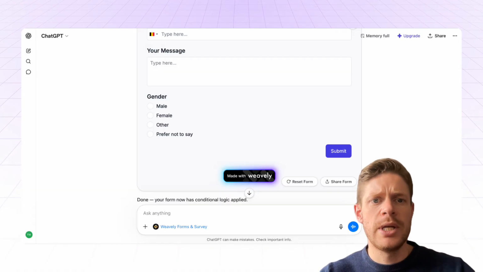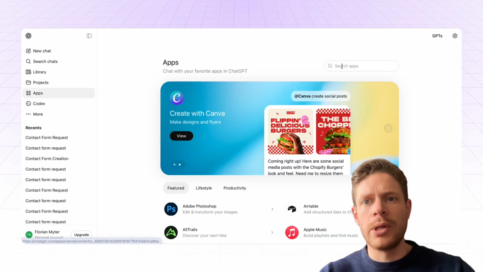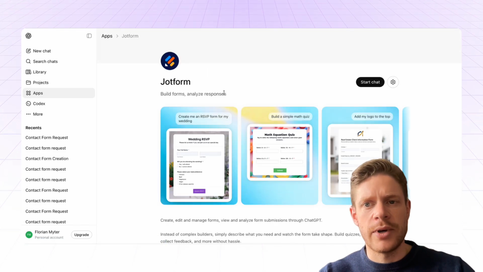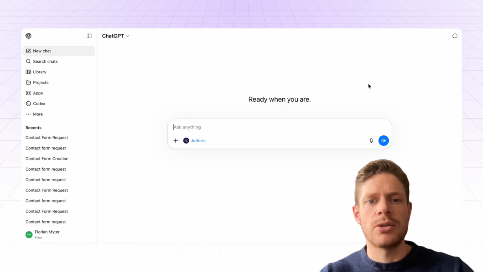So that's the first tool. The second tool that we'll be trying out is a well-known form builder called Jotform. If you search for Jotform in the app marketplace, you can find it right here. Of course, I already connected. Again, you need to just connect and you can start.